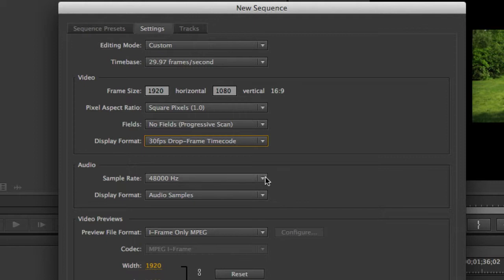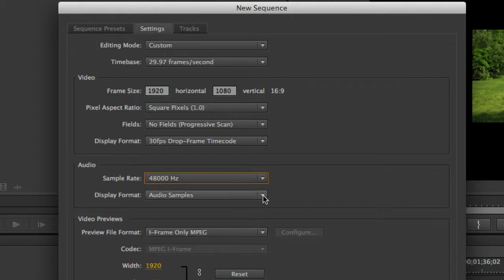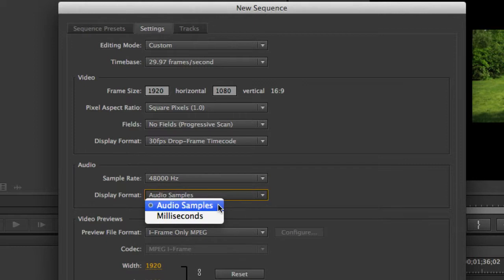The next section is audio. Sample rate. Generally, higher rates provide better audio. Display format indicates the audio time display to be measured using either audio samples or milliseconds.